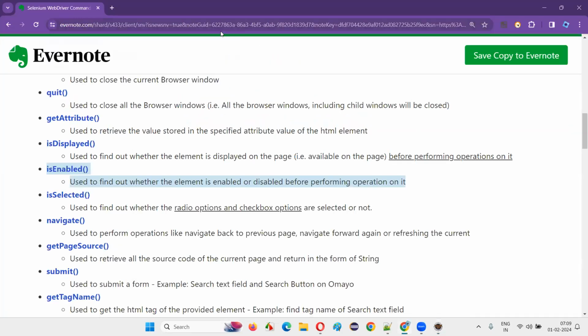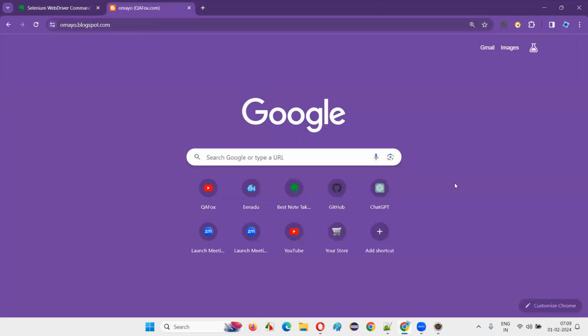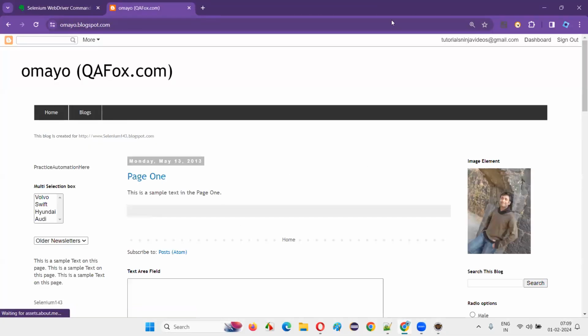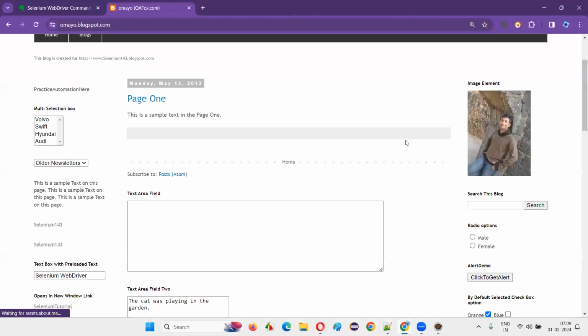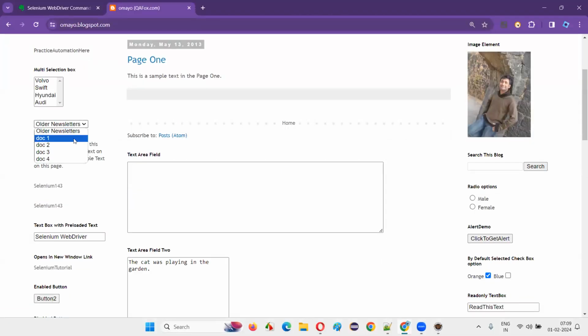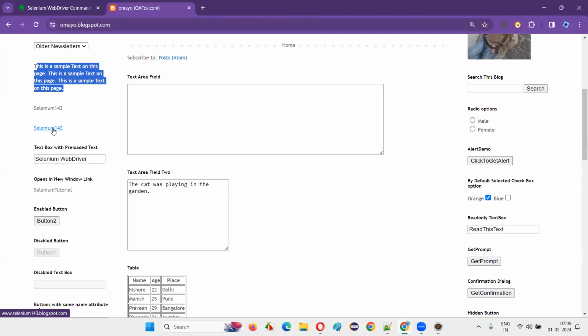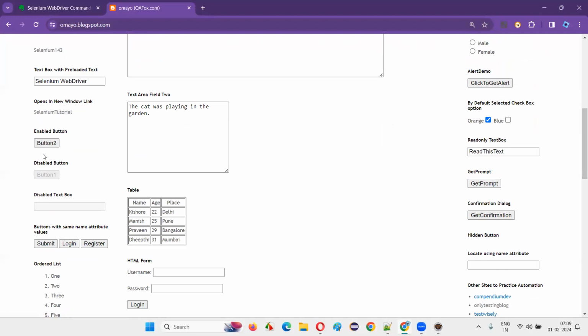For example, I'll take you to this application, omega.blogspot.com. As you can see on this page, most of the elements are in enabled state. For example, this multi-selection box field is in enabled state. This drop-down is in enabled state. The text is in enabled state. The links are in enabled state. This button is also in enabled state. But if you look at this button, you see I cannot interact with it because this button 1 is in disabled state.